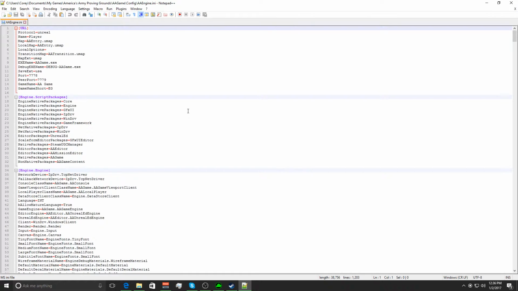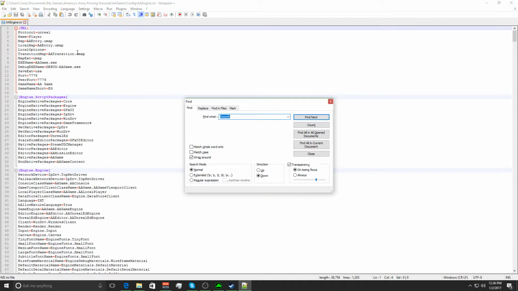Double click on that. You will be met with this, or in a notepad. I'll leave a link in the description of what notepad I'm using. I'm using Notepad++, and I'll leave a link to the download in the description. So let's continue. Press Control and F at the same time.